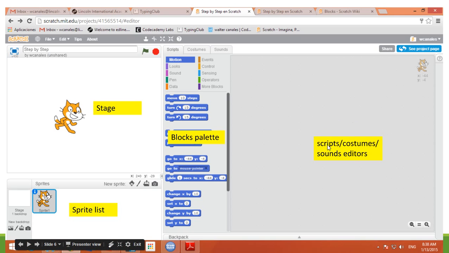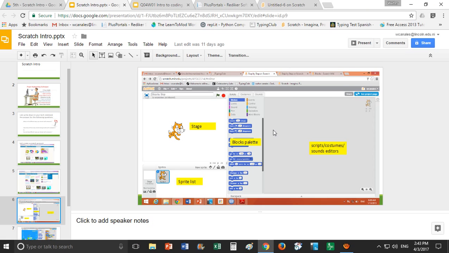And then on the right side is our working space, where we're going to put together the blocks. We can change the costumes and we can edit the sound. All of this we're going to use, and we're going to start using it in the near future.